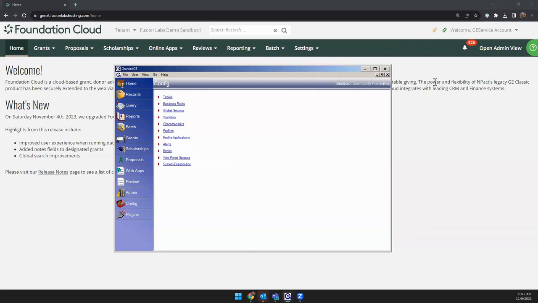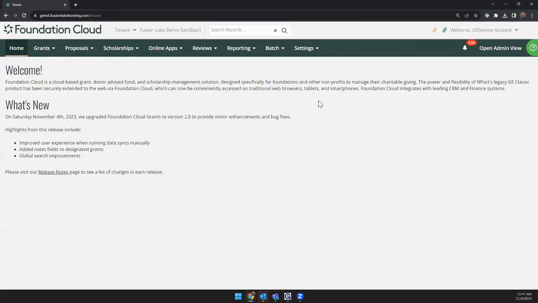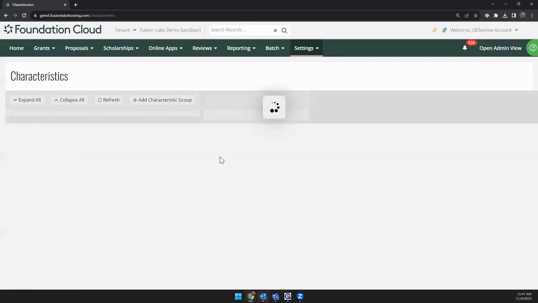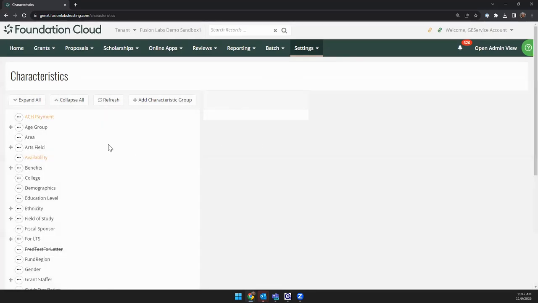I'm going to close this and switch back to Foundation Cloud Grants. If I go to the settings menu and I go to characteristics, you may not have access to this if you don't have the right security permissions in Foundation Cloud Grants. But if you've got rights here, then the characteristics screen will take a second to load up and list all the characteristics on Classic. Once you select one of them, it'll show you all the characteristic values on the right. So I could look at, for example, education level. This is all the education levels we have today.